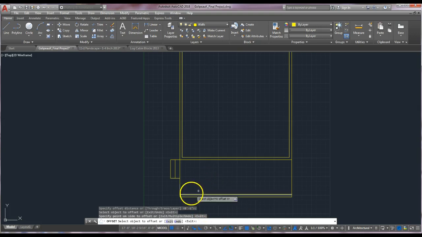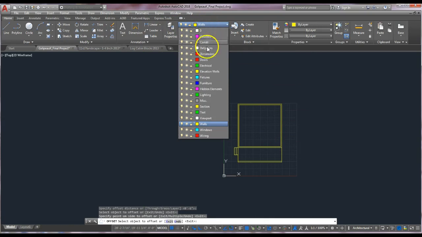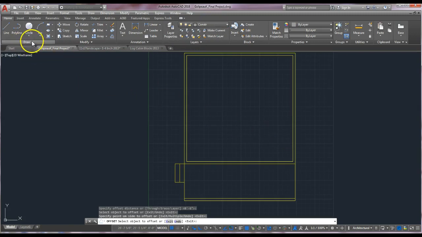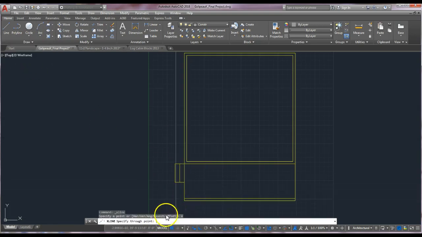And the way that we're going to do that is to use construction lines. So this is where I'm going to change to the construction line layer that I created, and I'm going to start creating some construction lines. So under the draw command area, select construction line, and our first construction line is going to be a vertical construction line, and it's going to be at the very edge of the house.